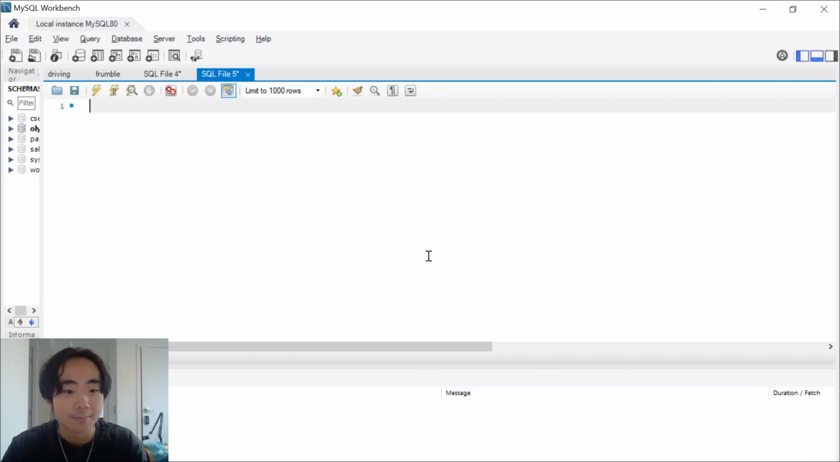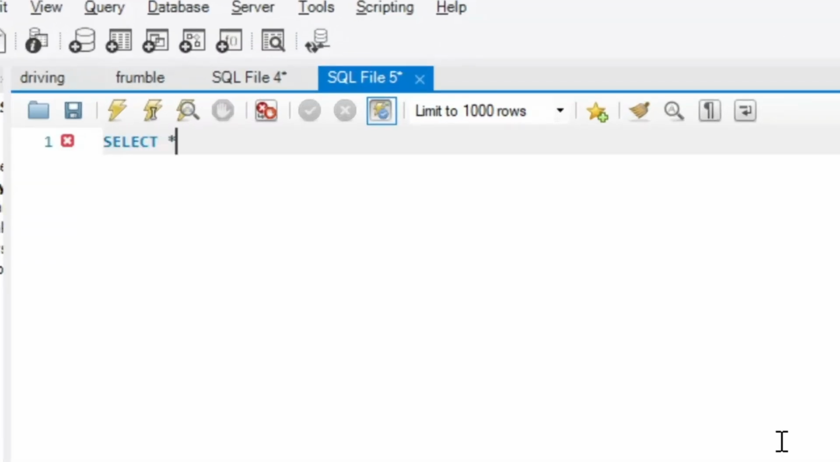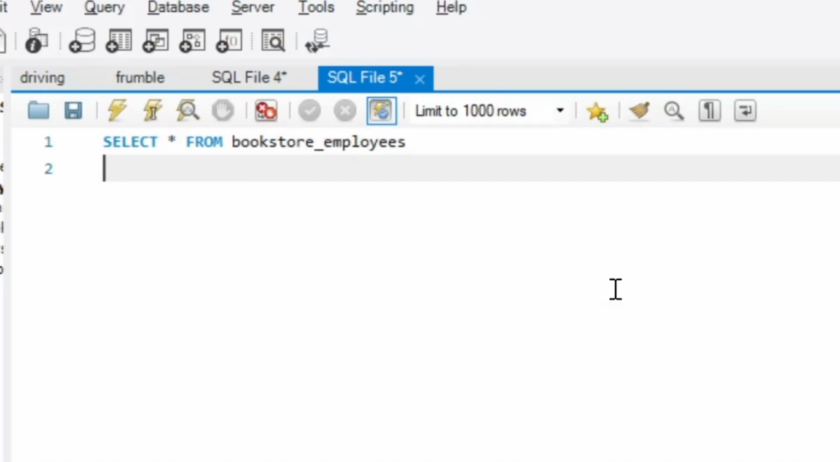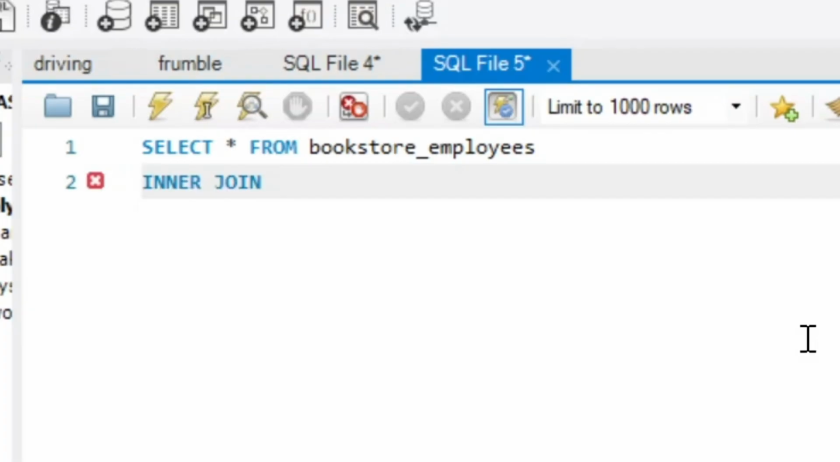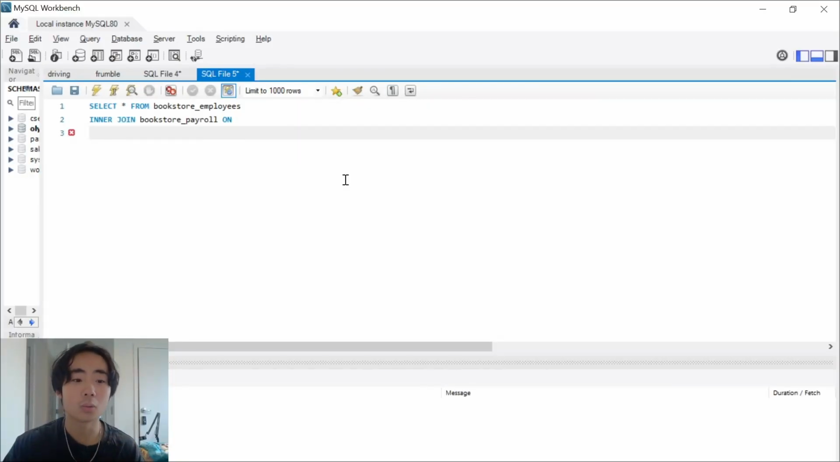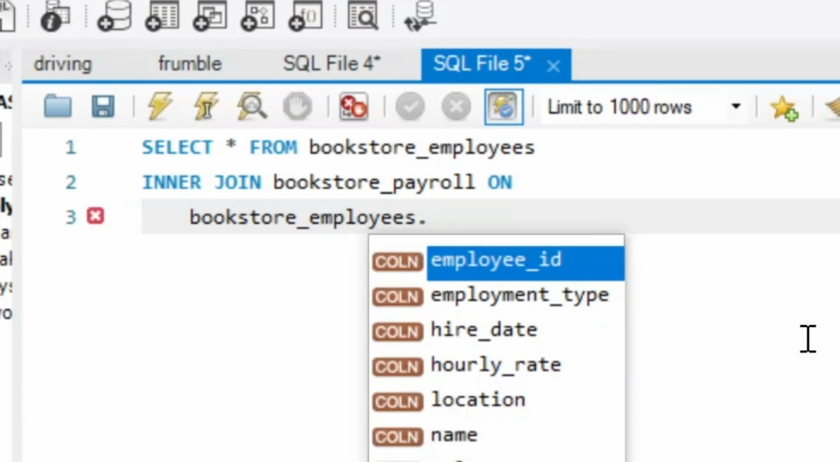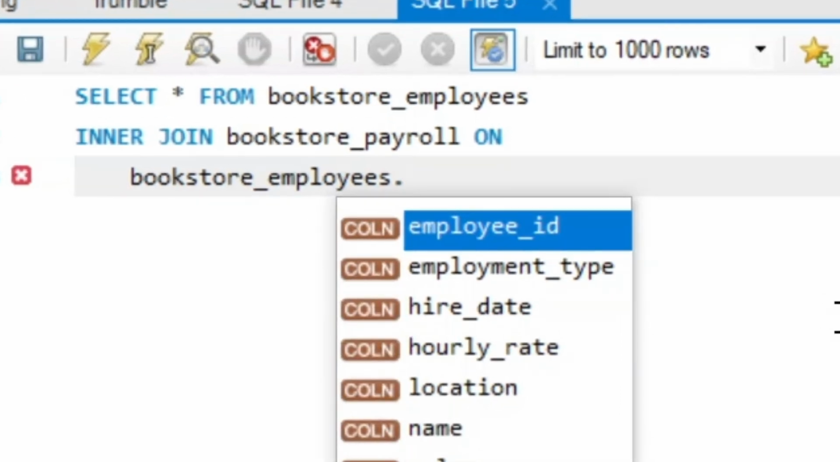And so if that doesn't make sense right now, then hopefully it does make more sense as I code this out. So I'm going to say select everything from our first table, which is going to be Bookstore Employees. And we're going to say inner join. After we say inner join, we're going to put in the second table, which is Bookstore and then Payroll. Then we're going to say on. Now this is the part where we have to specify the column that we want to join on. And so when we do this, we have to first put in the table name, and then we say period, and then we pass in the column name for that table.